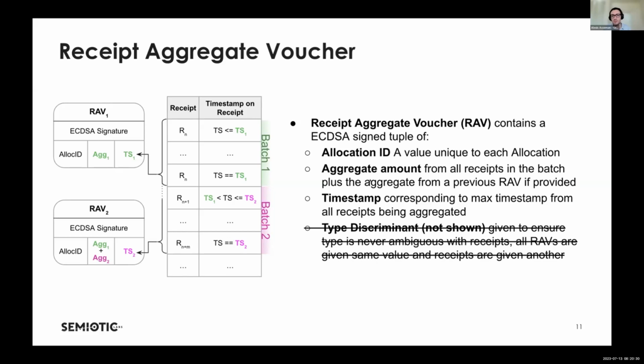You send them back to the gateway. The gateway will check that the receipts are signed by itself. It will create an aggregate, sign it with its own key, and send it back. So that's how we get that first ECDSA-signed packet, the RAV1.